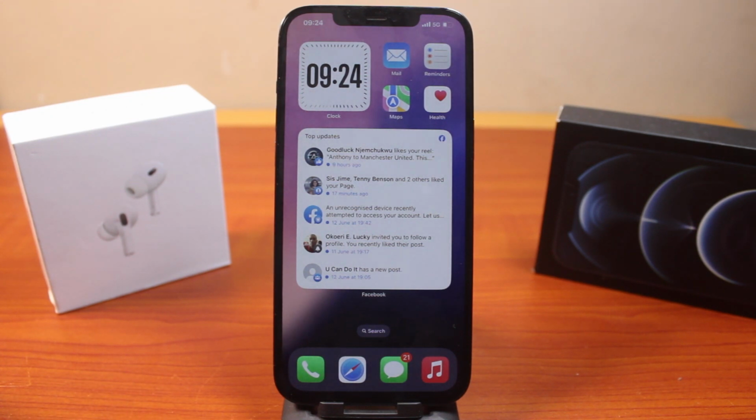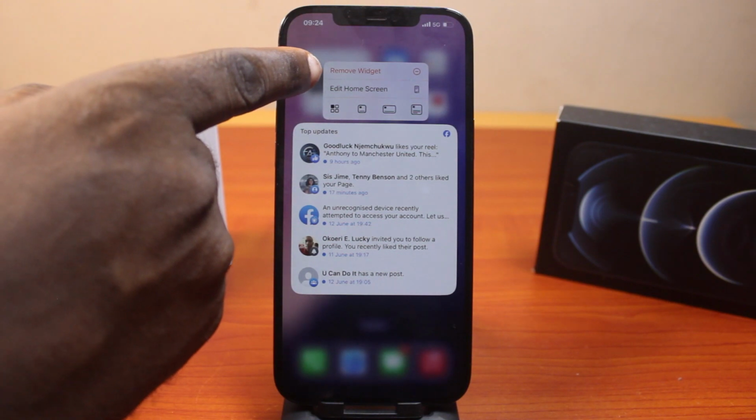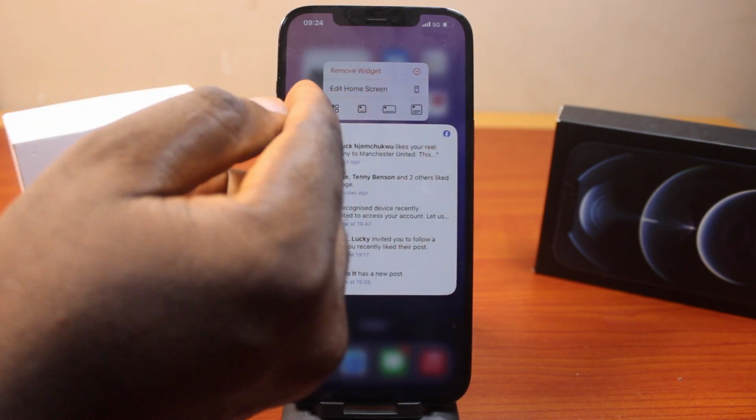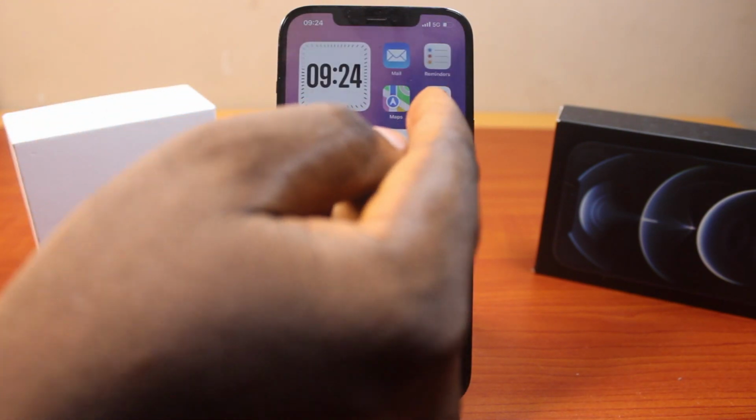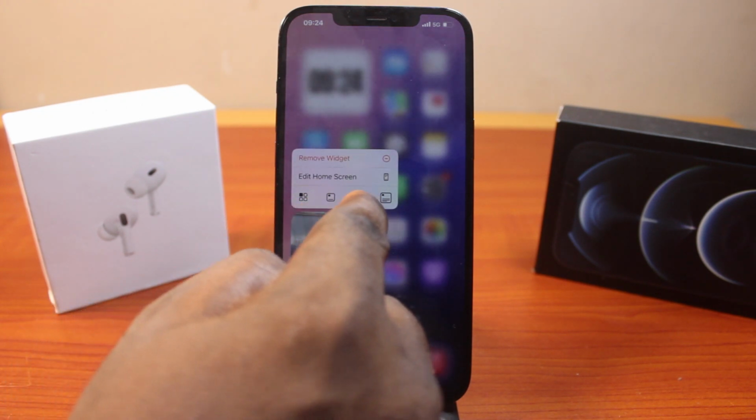Now the first thing to do when you want to turn widget into app on iPhone on iOS 18 is press and hold the widget like this. You see its menu comes up: remove widget, edit home screen, and here you can turn the widget to any other widget available here. Just press and hold it and click on any of these tags.